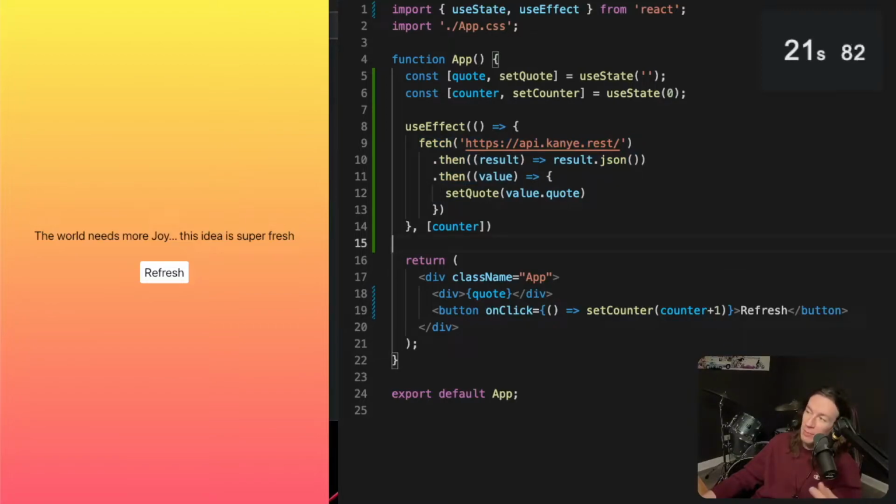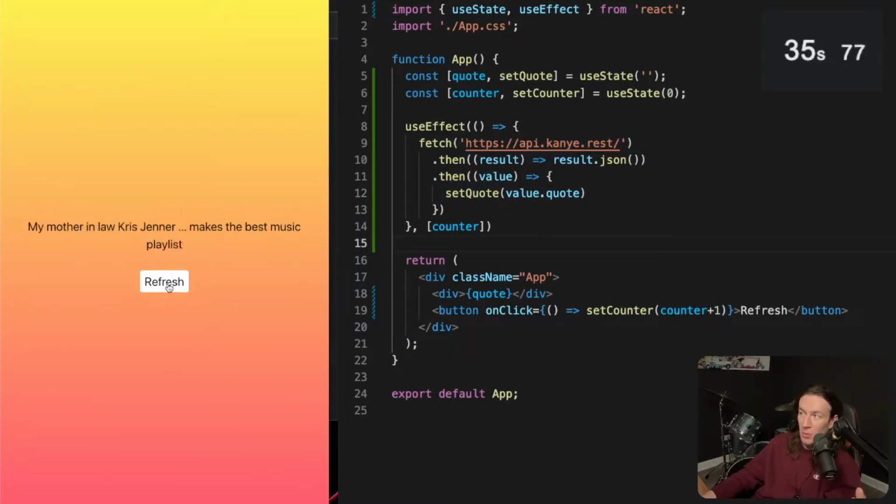Here I have an application that displays Kanye West quotes from his Twitter. And every single time I click the refresh button, I update my counter, which then triggers this logic. So I'm going to click the button and a new quote will be fetched every single time I do.